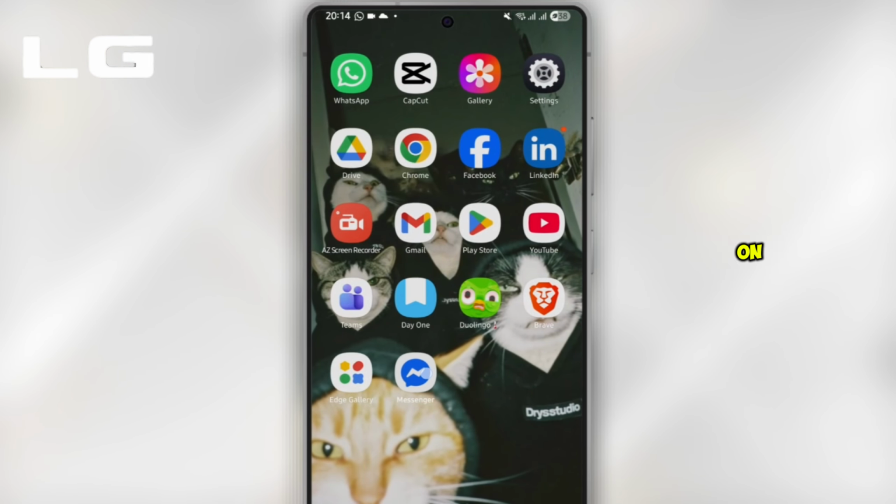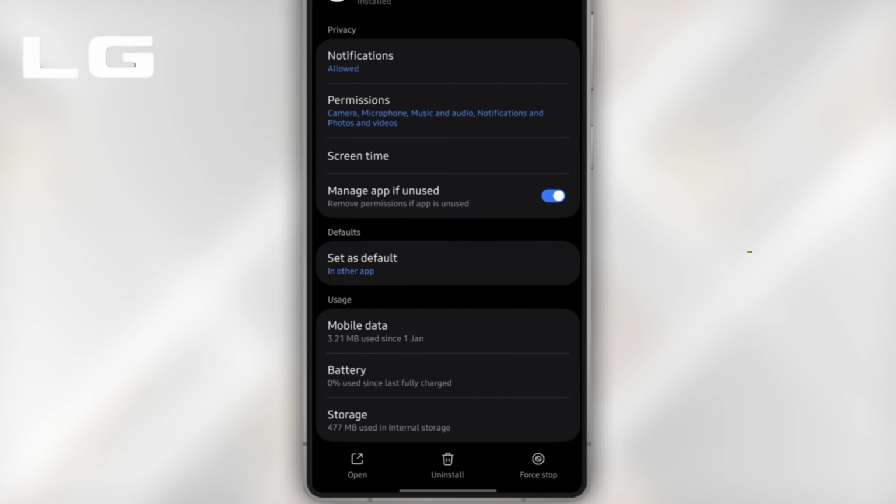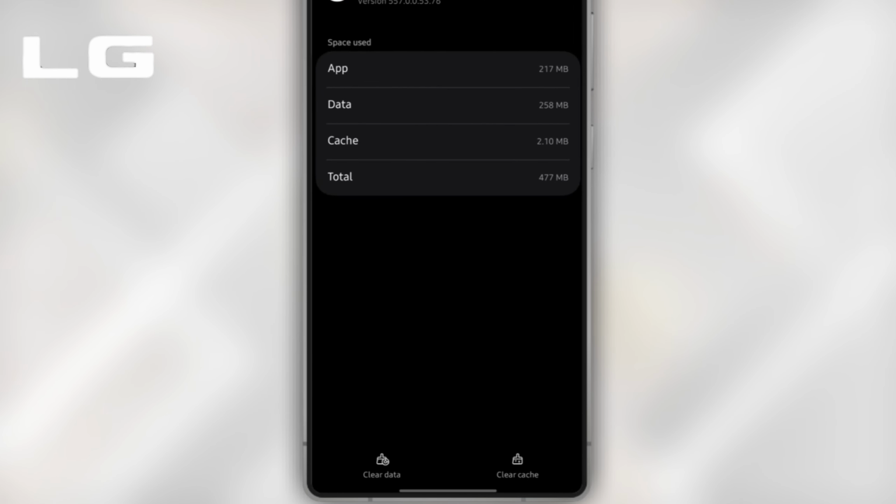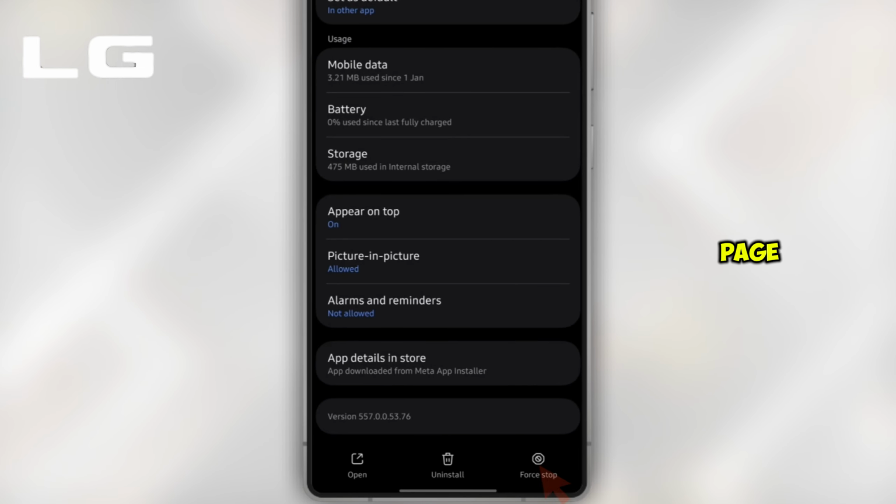Now lastly, long tap on Messenger and tap on the i icon. It will open up your settings page. Scroll all the way down and tap on storage. In here, tap on clear cache. Come back to the app info page, tap force stop, tap OK.